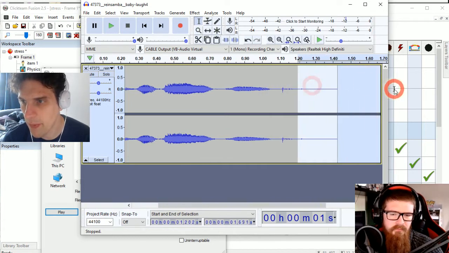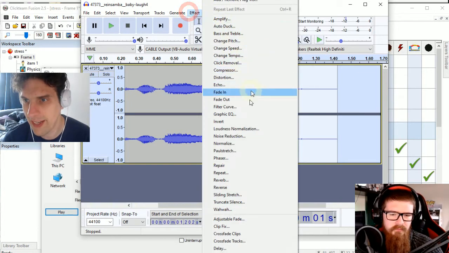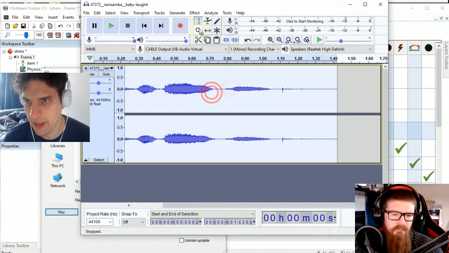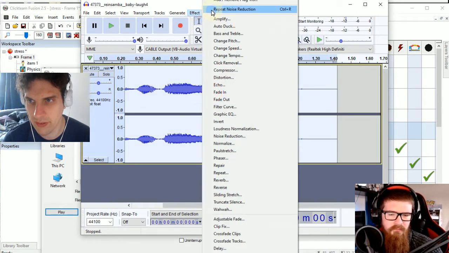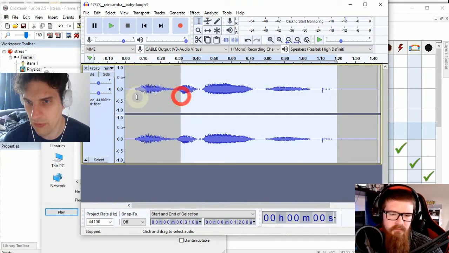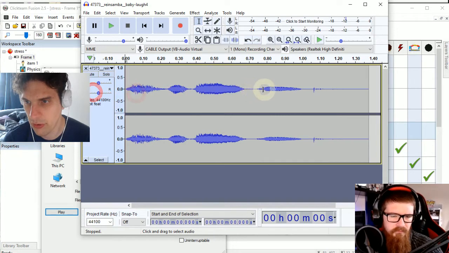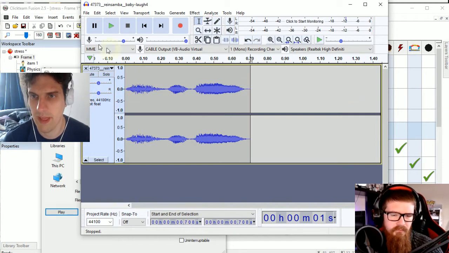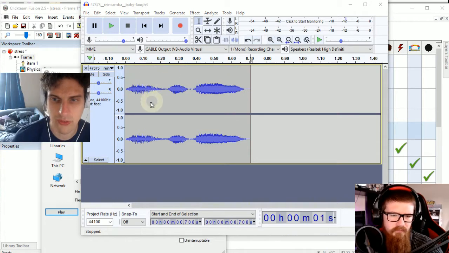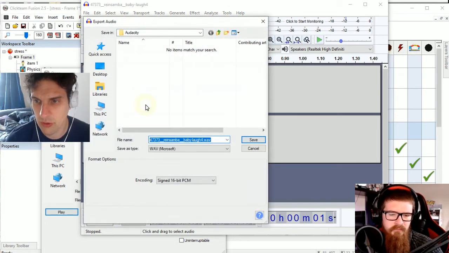I've got a bit of noise on the channel, so I'm just going to select a blank area, choose noise reduction, get noise profile, and then apply it to all of it. So select all of it, repeat noise reduction, and that should get rid of the fuzz of it. Also, it's quite long, so I'm just going to trim it down to that much and export it as a WAV. So Audacity is what we use for sound editing, and it works really well and it's free.